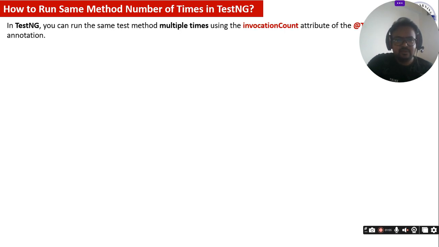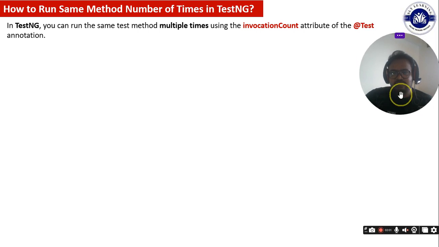So in TestNG, you can run the same method multiple times using the invocationCount. You can add that invocationCount attribute in your Test annotation itself. As you know, when we talk about any questions, we always talk about the syntax and everything, so don't worry about the syntax. I will let you know how you can use invocationCount in this short video itself.